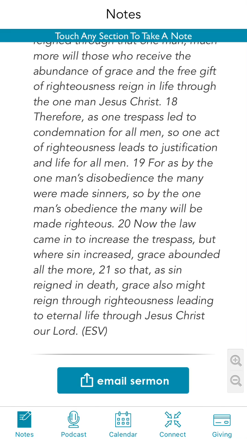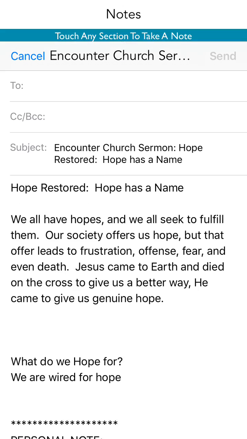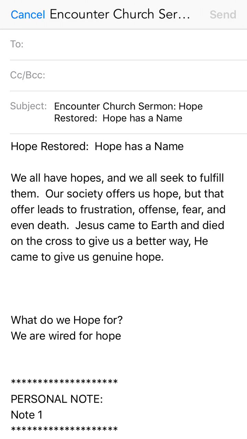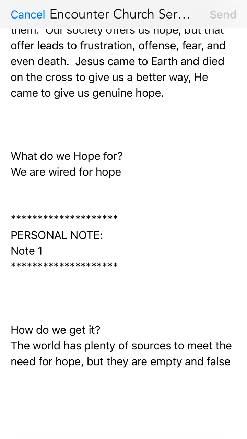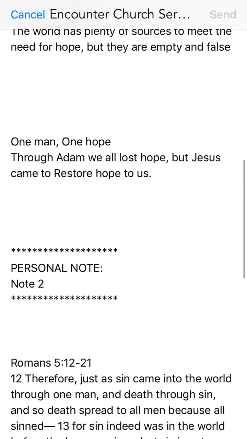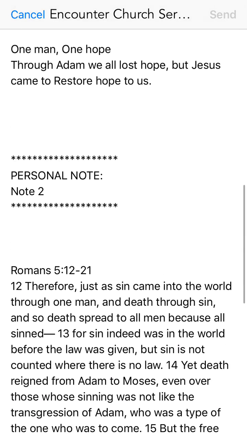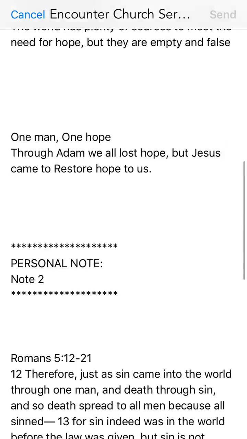So once the message is done, I can select the email sermon button at the bottom, and it will bring up an email which says Encounter Church Sermon. It will always say the church name sermon, and whatever the sermon name is. And you can see here, what do we hope for? Well, there's my personal note 1, nicely separated with asterisks to make it obvious where my notes begin and end. And then as we go down to one man, one hope, you can see once again, there's my personal note 2, taken in line where I took it.